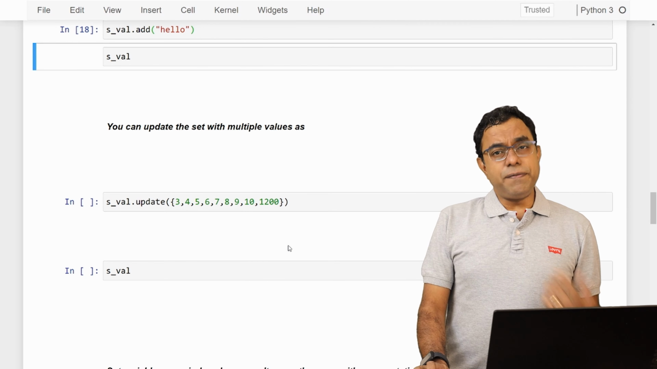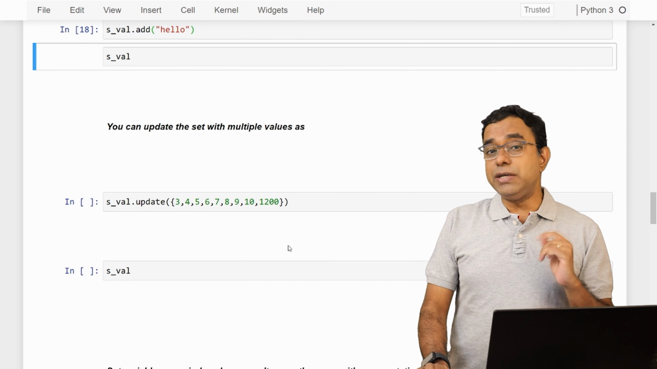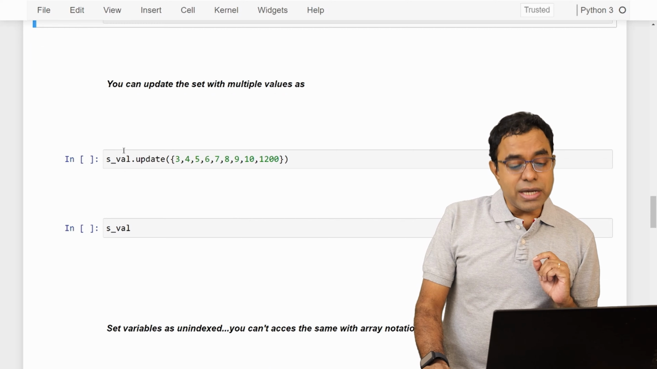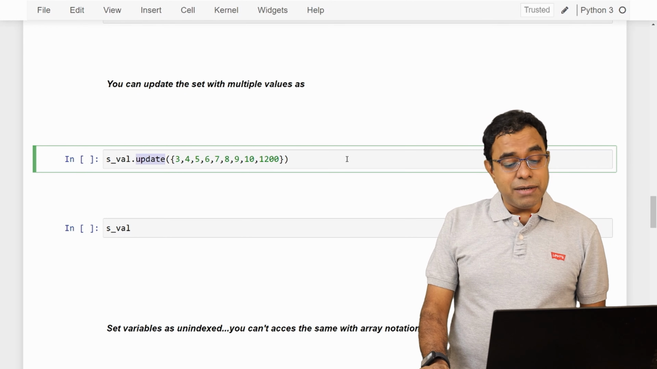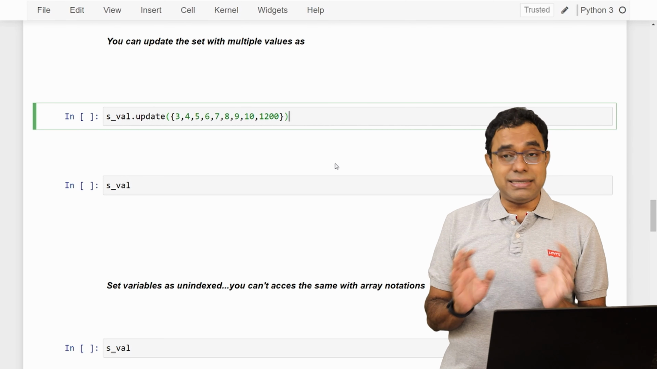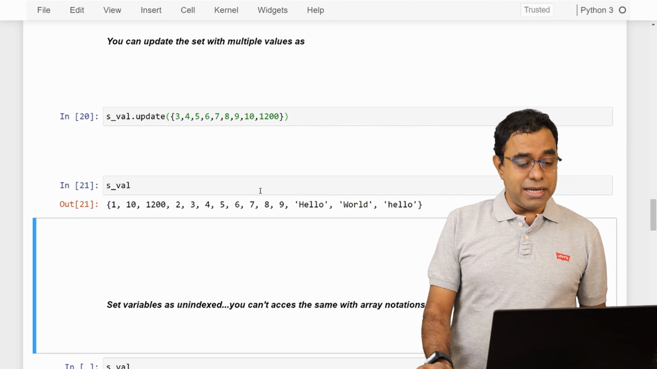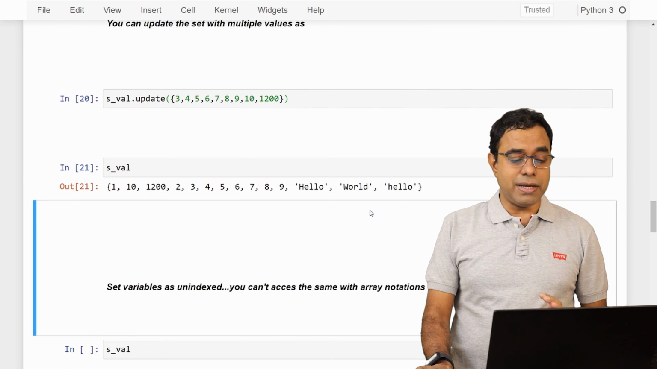Okay. Now, if you want to add multiple elements in the set in one go, with add, we add one element. You can use update to add multiple elements in the set. So in this particular case, I have just added some random numbers, updating it, and in the val, I will get all those numbers. Okay.